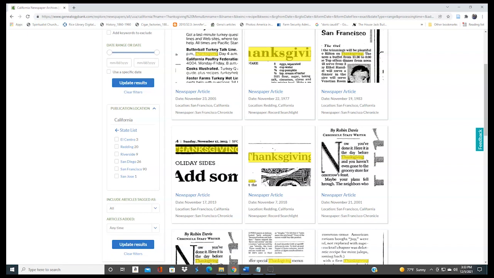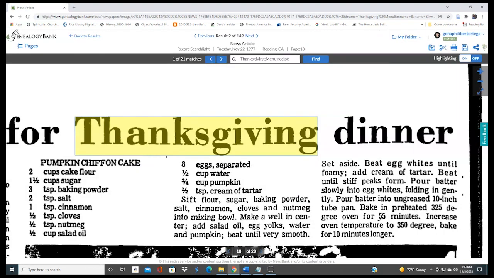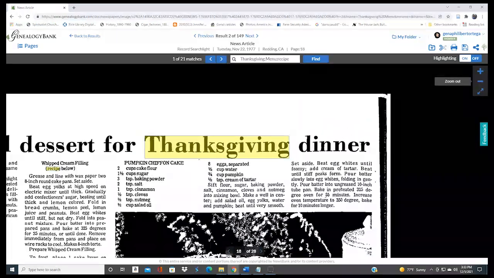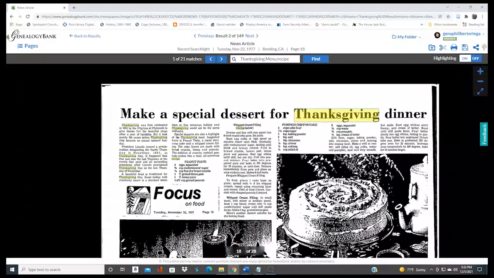Now let's just go ahead and choose one of our articles. And you can see here is something about Thanksgiving. It provides some recipes, and it might be something that I want to look at maybe for me to incorporate into my holiday meal. Maybe it's something that I remember from holiday meals that my family partook of in 1977. It could be all kinds of things.